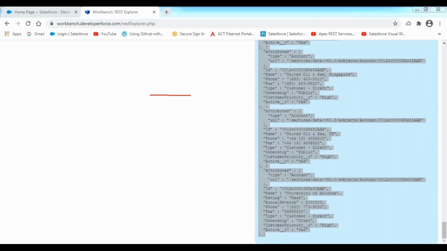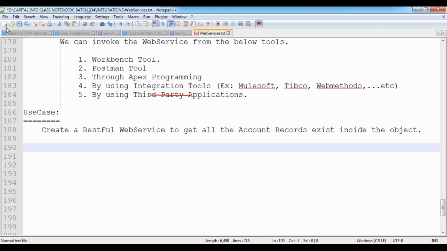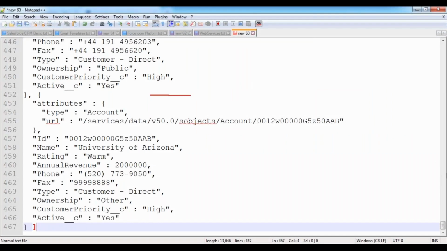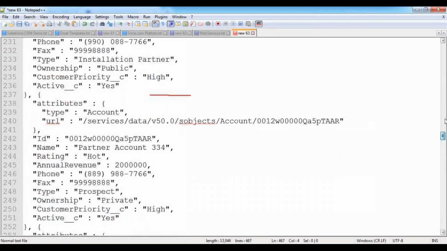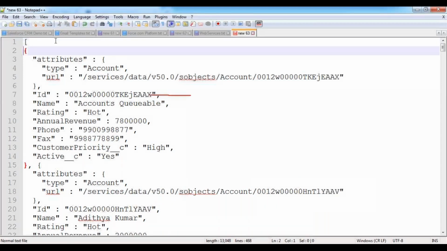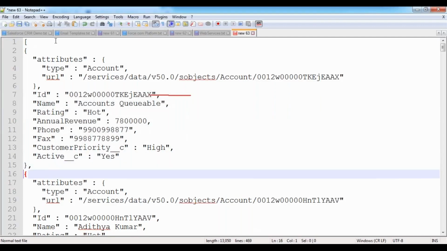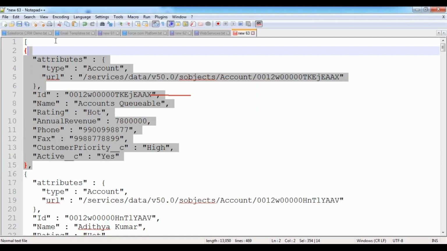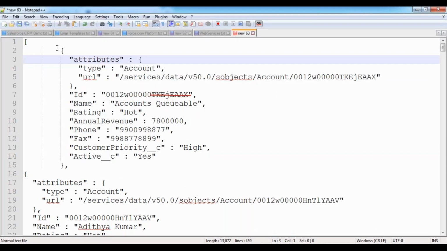Now, let me go to this notepad. Okay, this is the information which it has written. This is the starting, this brace. This brace is nothing but an array. Why? Because how many records is it returning? Multiple. If you want to store multiple records, we need an array. So inside this array, this is the first record here, up to this is the first record.